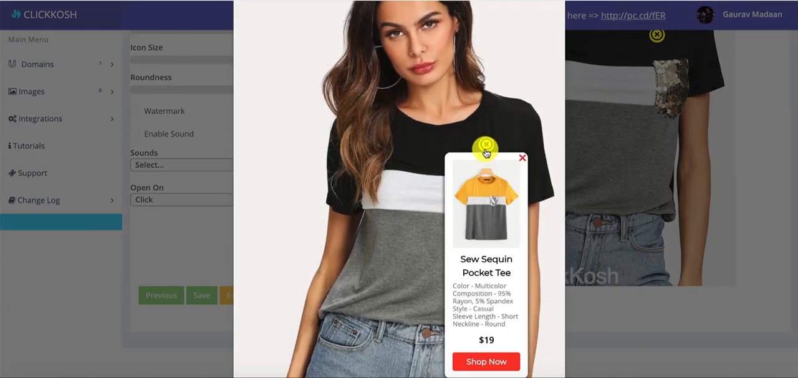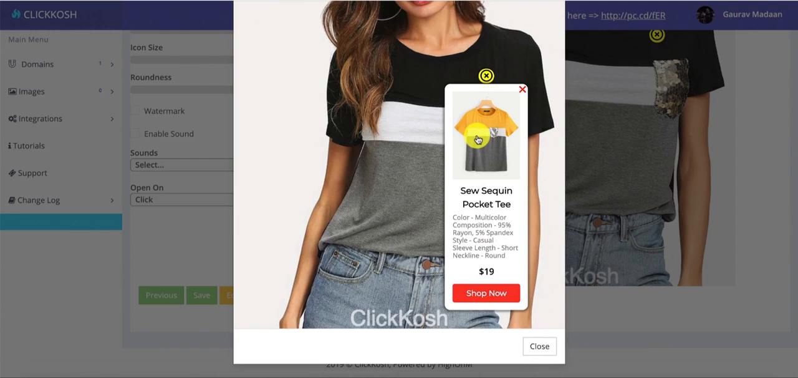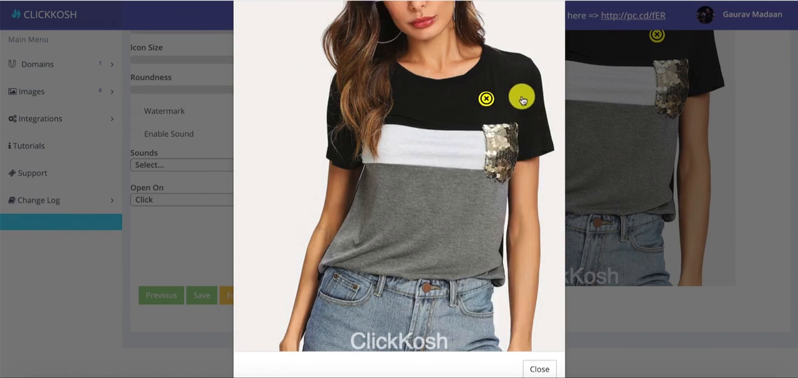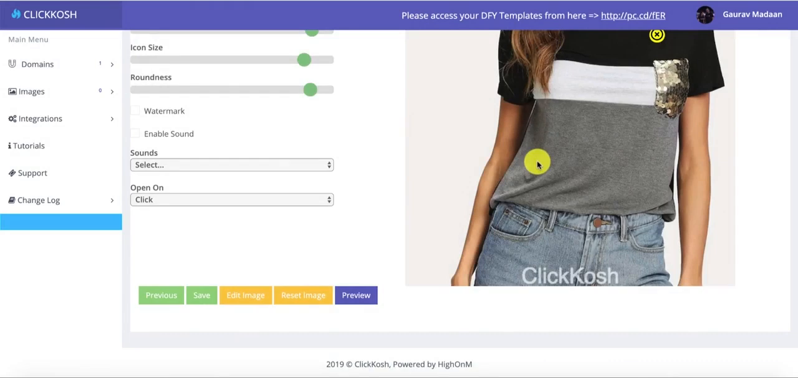So here we go. We have right here a beautiful hotspot created on top of this image, right? And you can choose a color and the dimensions and everything, and it's a really, really beautiful hotspot. And this is how you are able to monetize your images with the help of ClickKosh 2.0. Now this is just one of the hotspots which I've shown you. You can do a lot more with the help of this.